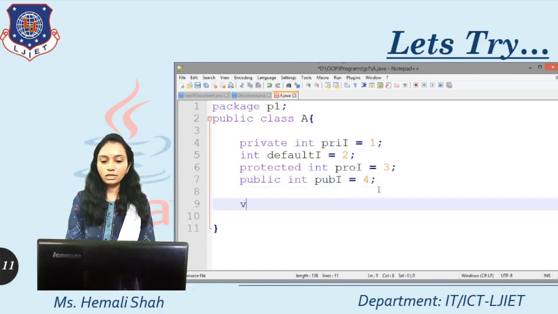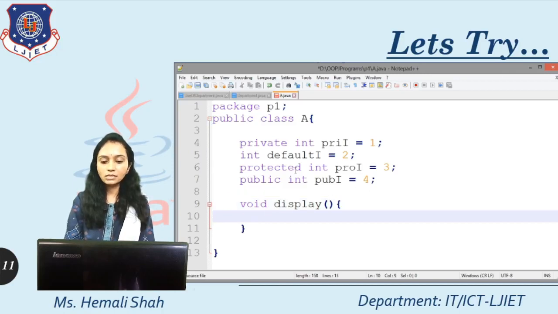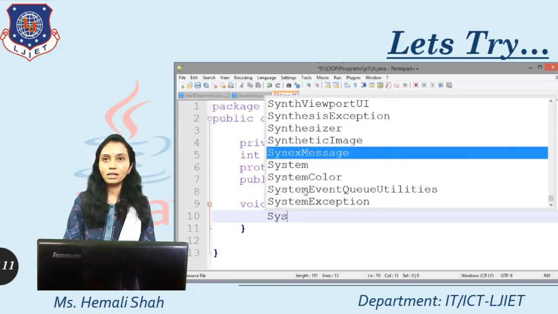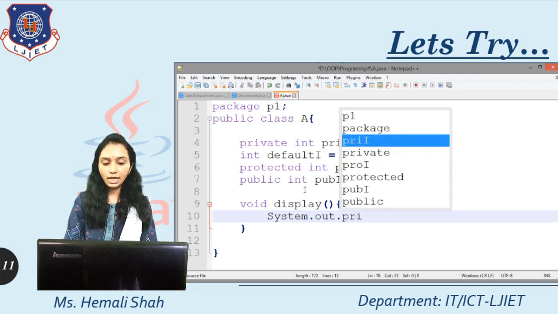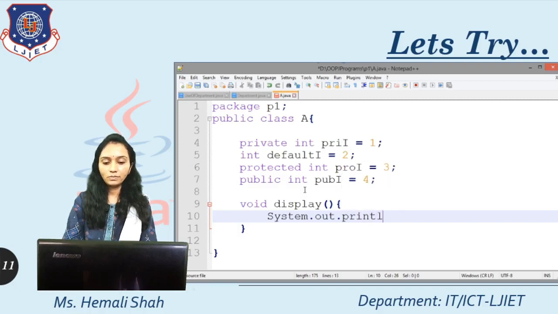Right? Now try to access all 4 variables in the same class. So I am making one function, void display. Inside this display function I am just printing the value of these 4 variables by using System.out.println. I am just printing the value of private I. I am going to access the private variable in the same class.